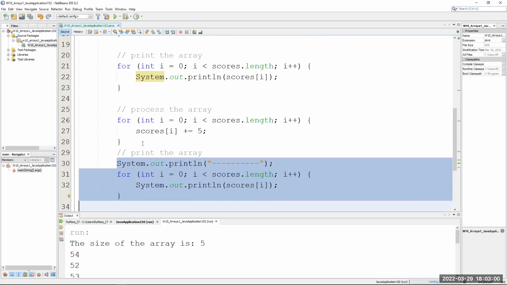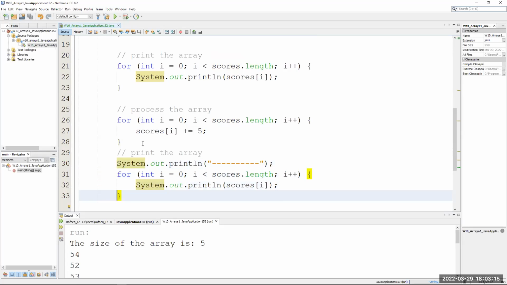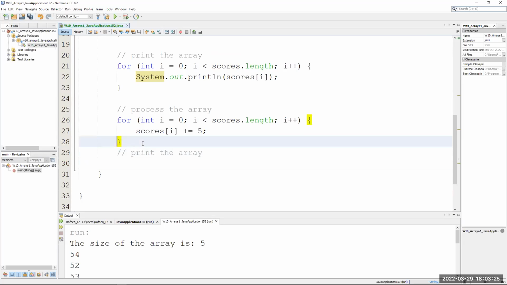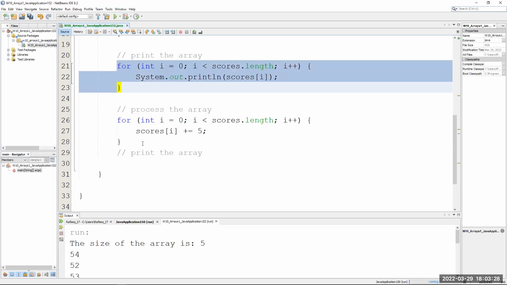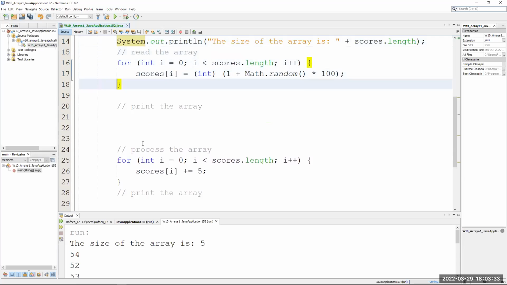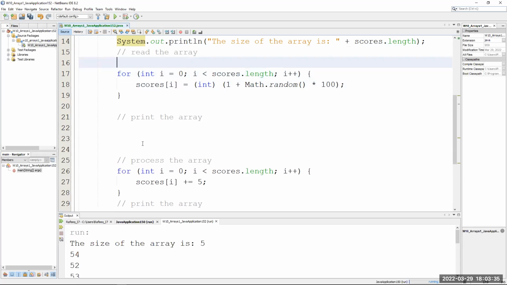Let's move this block of code into a method and name this method print. Whenever we want to print the array, we don't need to write the code again, we just need to call that method. Right, guys? Excellent. So here I will cut this code and delete it from here. Okay, so we have no printing, we didn't print the array yet.